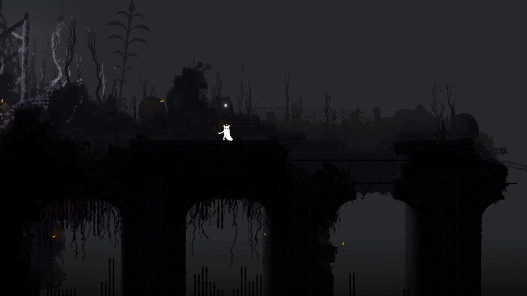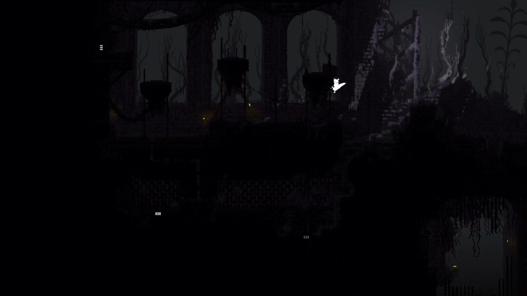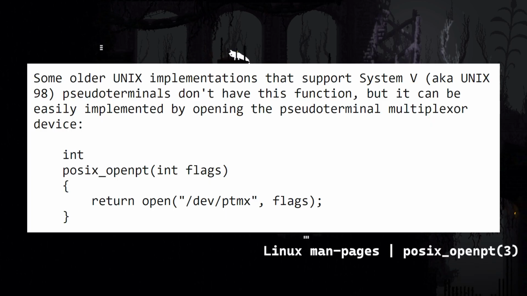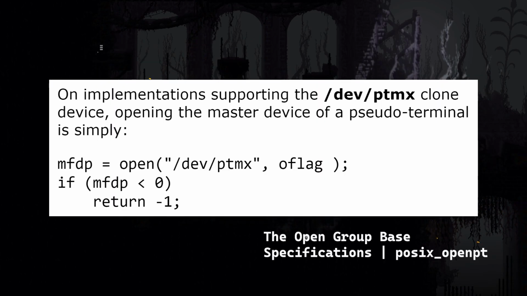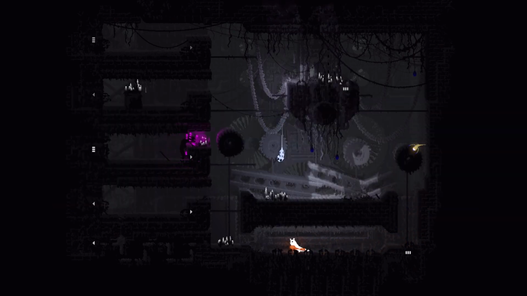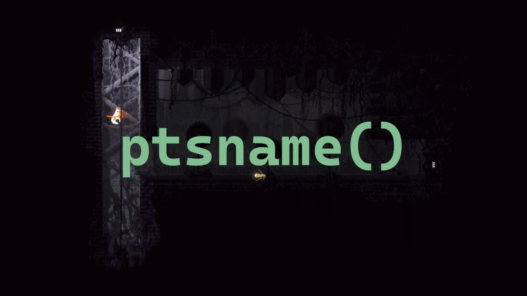But all it really does is open the pseudo-terminal multiplexer device, which for most operating systems is /dev/ptmx, which quite basically is just open /dev/ptmx and its flags. It says so in the Linux man page, it says so in the POSIX specification, and it's what glibc does. There's a lot more operating system stuff, but I'm only targeting Linux anyways. POSIX openpt comes with a few functions to set up the pseudo terminal: grantpt, unlockpt, and ptsname.